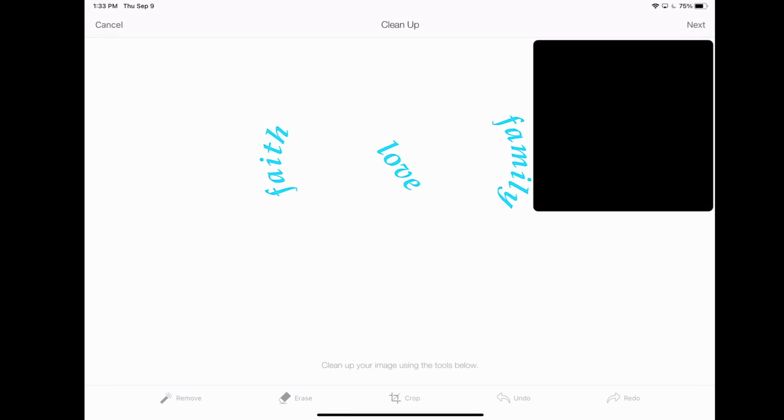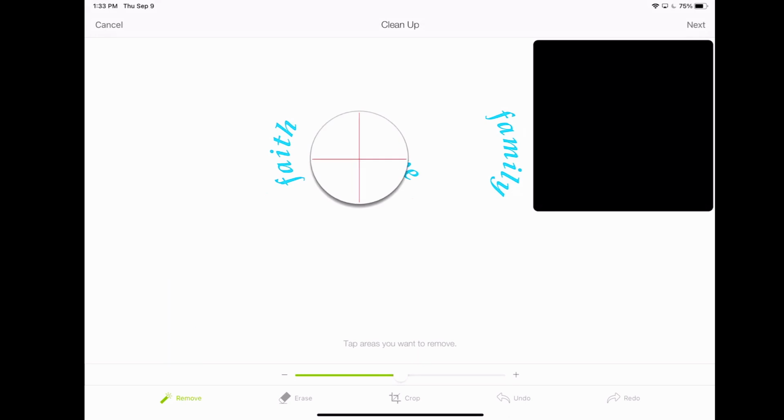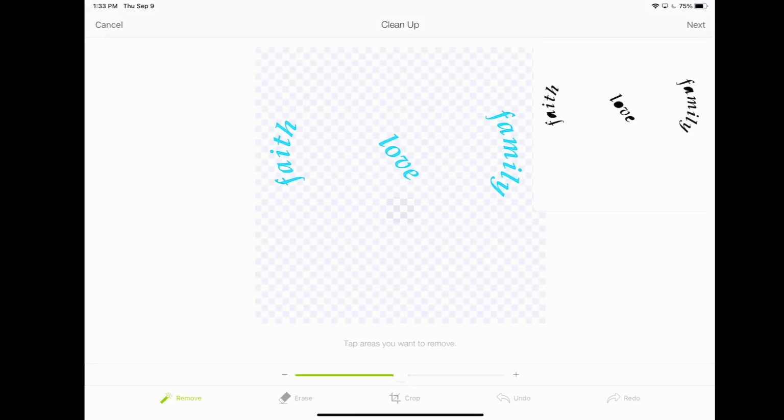This is where we need to clean up our image, okay? So if we bring it in like now, it's just going to be like the black square that's on the right. So we want to select the Remove in the bottom left corner and just tap on the background so it gets rid of all of the background. Now we have to go in and do our A for family, get rid of the E and the O for love and the A, the middle of the A for faith.